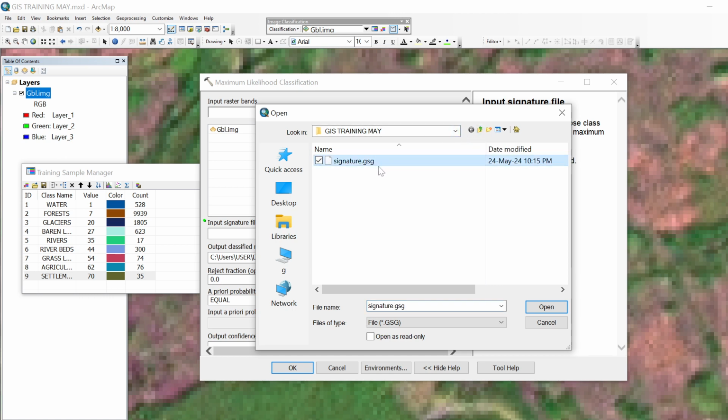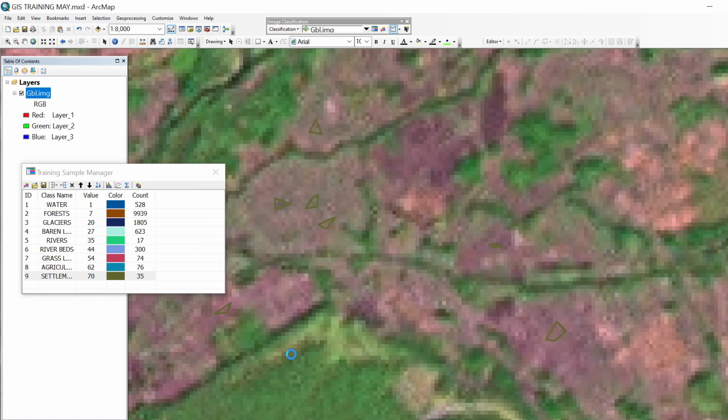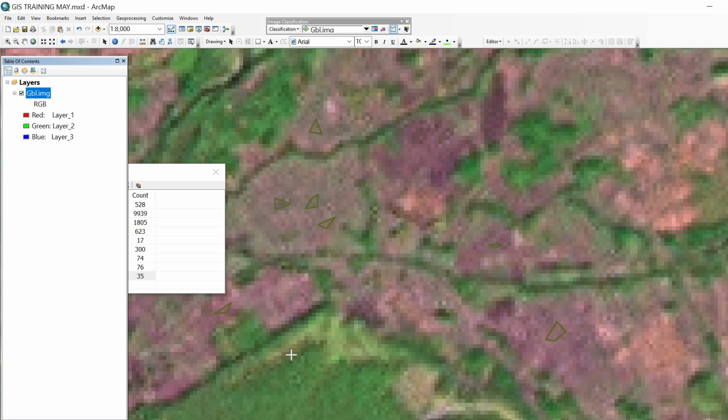So here I'll choose this. Wherever you have saved it, get it from there, it will be a .gsg file. Then open it, and keep everything as it is, and go for OK. So now in this way you can do the supervised classification in ArcGIS. It may take some time, just a few minutes, not much, or a few seconds only. It depends upon the workability of your computer, your PC, how fast it is. Here it won't take much, it should come fast.